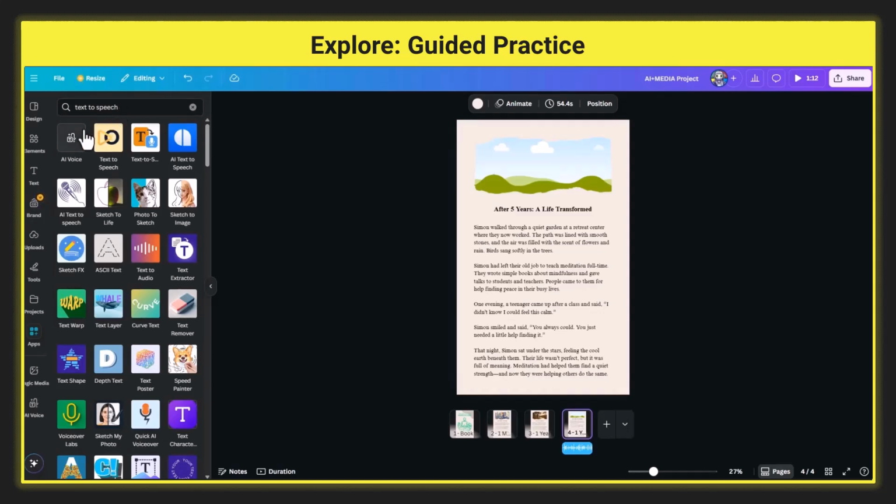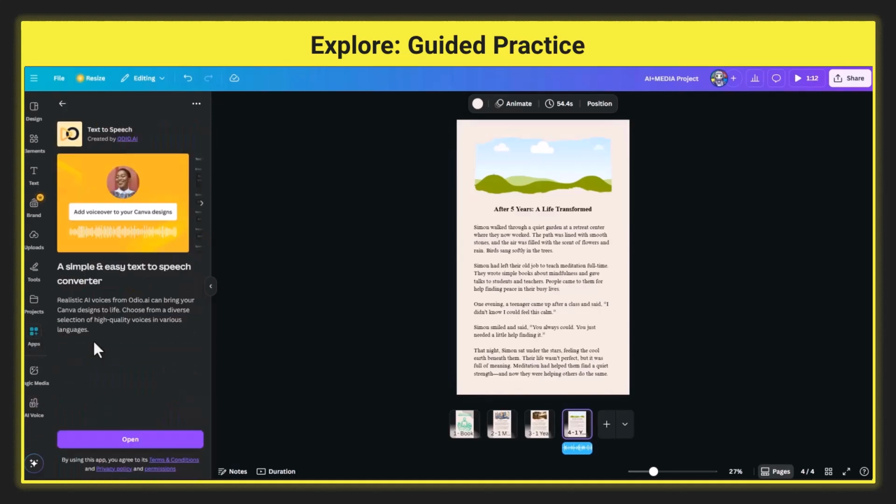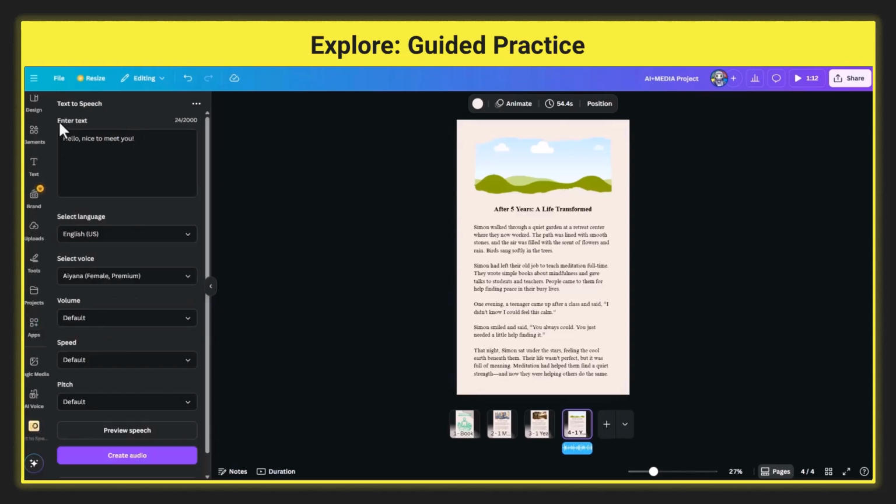So as you type in text to speech, you can see some of them are related to text. Some of them are related to painting or sketching. The first one here is the AI voice, and that's the one that we've already been using. So this next one, when you click on it, it's called text to speech and it says created by audio.ai. And so what's cool about Canva is this is from Audio AI, which is a service that offers text to speech, but it's embedded inside of Canva. And so when I click on open, you can see I have almost the same interface, but with much more options. So I can enter the text here.